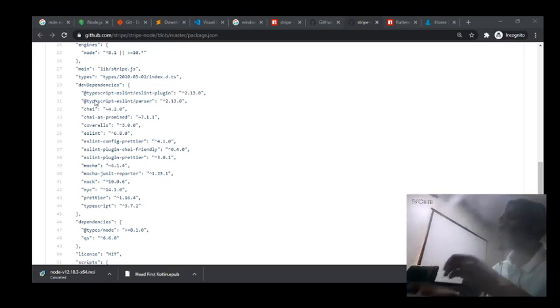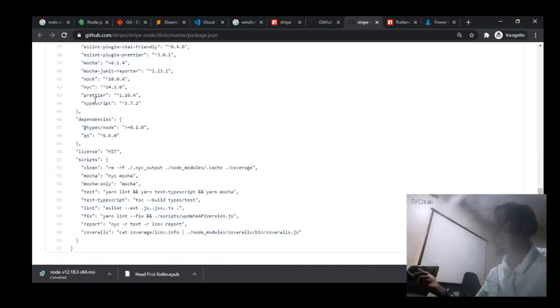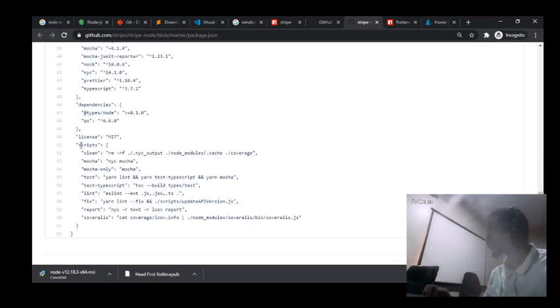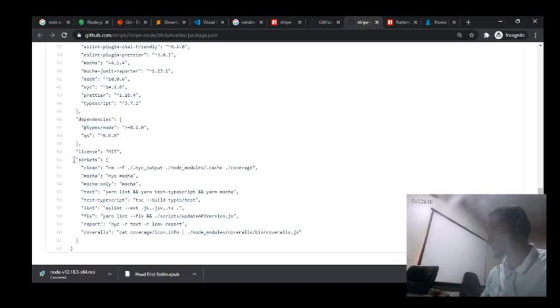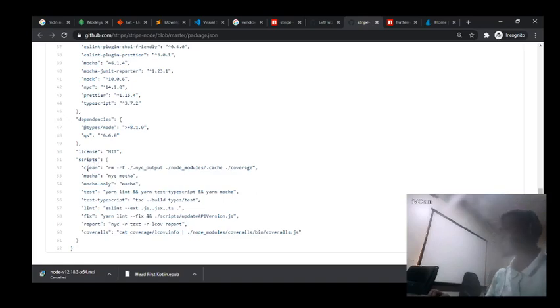So the package manager, our package.json file, will also show you the script tag. These are tags that will run when we want to check our code, right? So in the script tag here, you'll be seeing something like clean, mocha, test, lint, fix, report, and so on. All these are to help us to run our code efficiently.